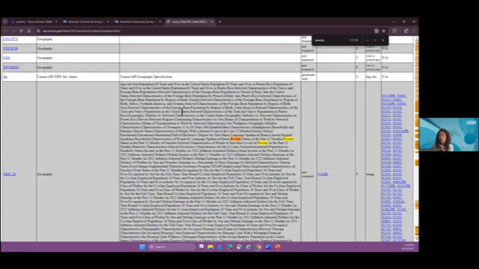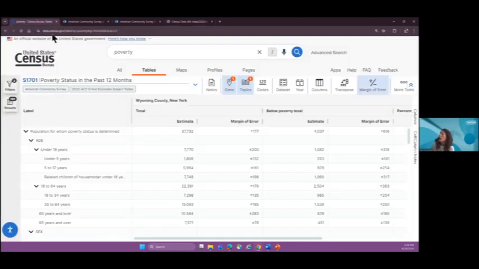So I'm going to show you a little bit of an insider secret, or at least that's what I like to call it. I'm back on S1701. I've magically loaded it for us here. And I'm going to talk about the different columns. So this is column set 1. We have the total. And then for this table, there's a column set 2.